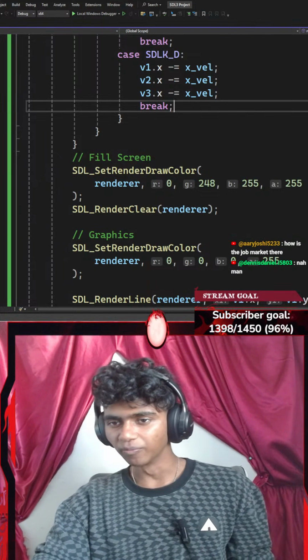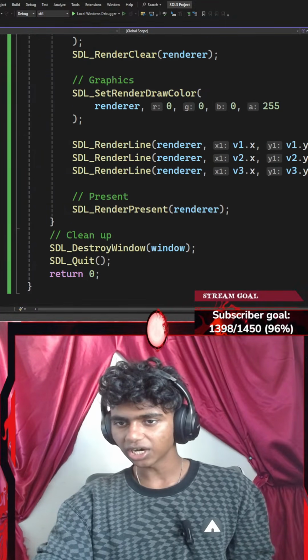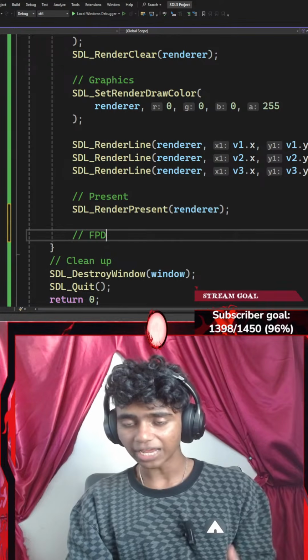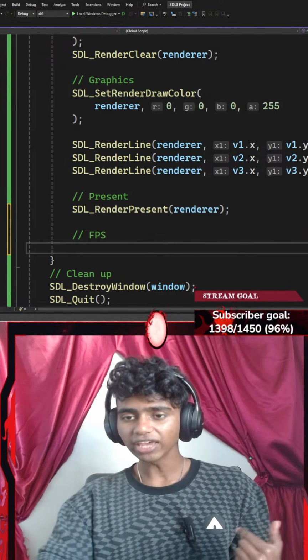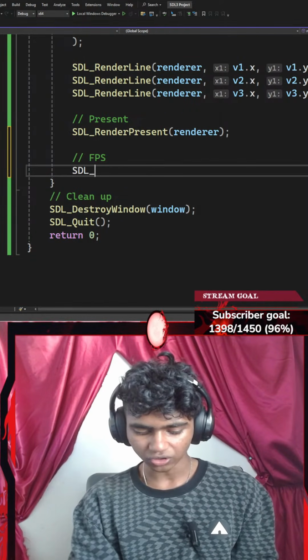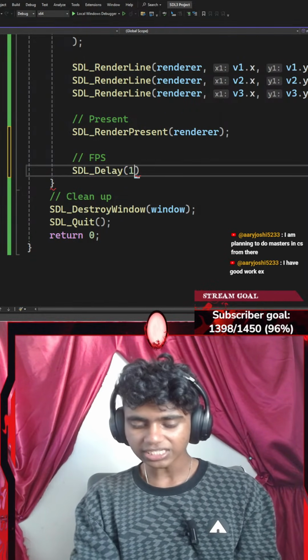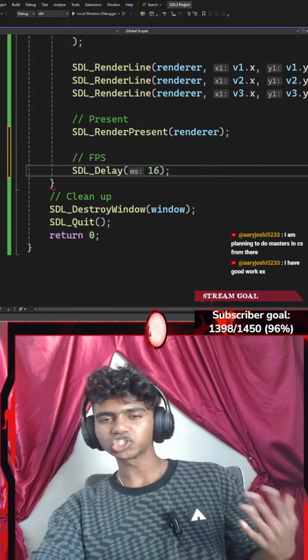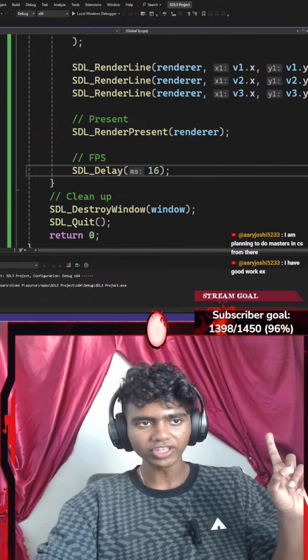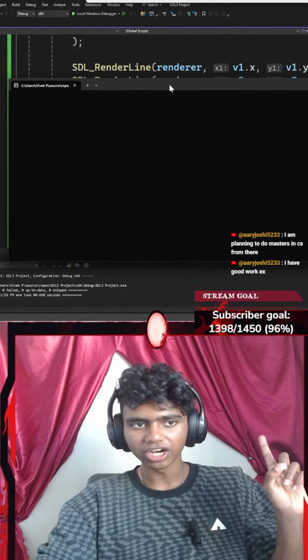So, after I'm done presenting, let's add a comment that says something like FPS. It might be because of FPS. Okay, for my FPS, firstly, I'll go with something like SDL underscore delay with a pair of parentheses. It is going to be 16 milliseconds, which is basically 60 frames per second. And I'm going to Control S to save the code and run the command. My first terminal, there we go.